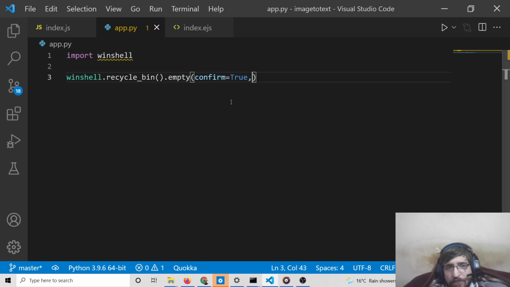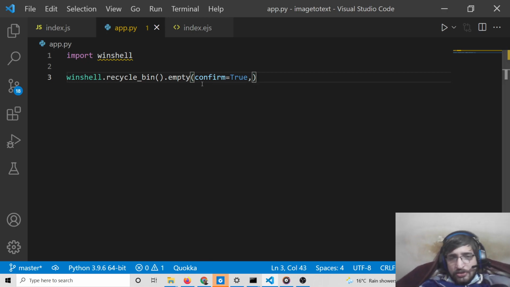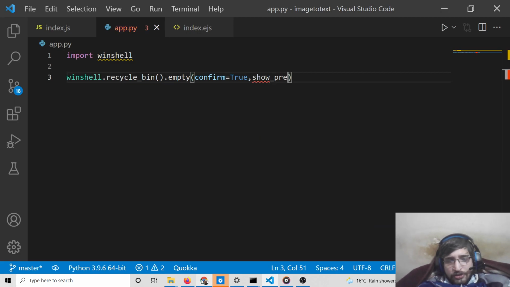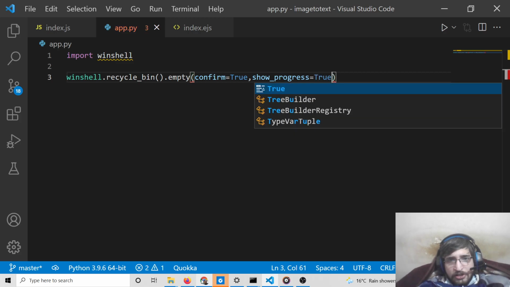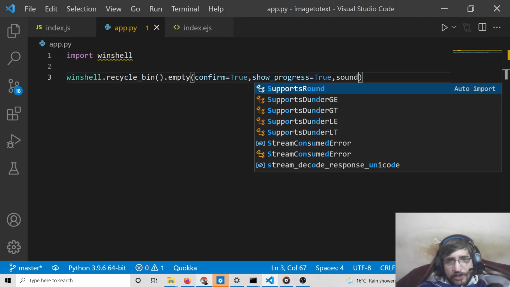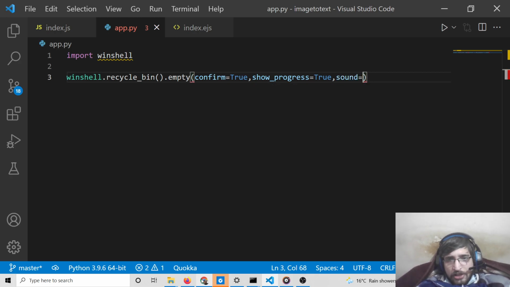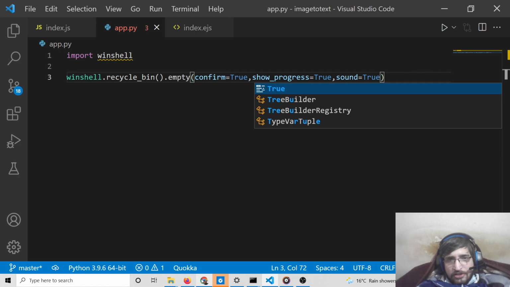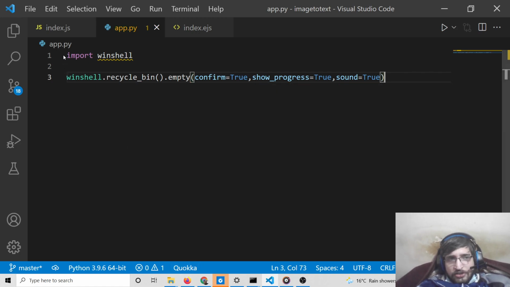It will basically show a pop-up window to ask whether you want to delete these files or not. Next is whether you need to show the progress bar whenever deleting files. This again is a boolean parameter, so I will set it to true. I need the progress bar. And lastly, we also need some sort of notification whenever the delete process is completed. So the sound parameter can be either true or false. I will give true here. So this is just 2 lines of code.